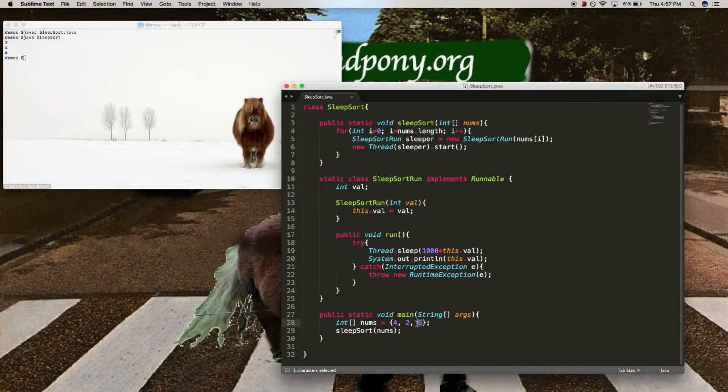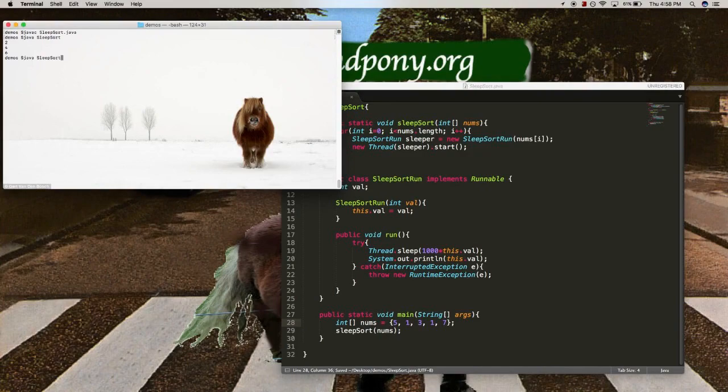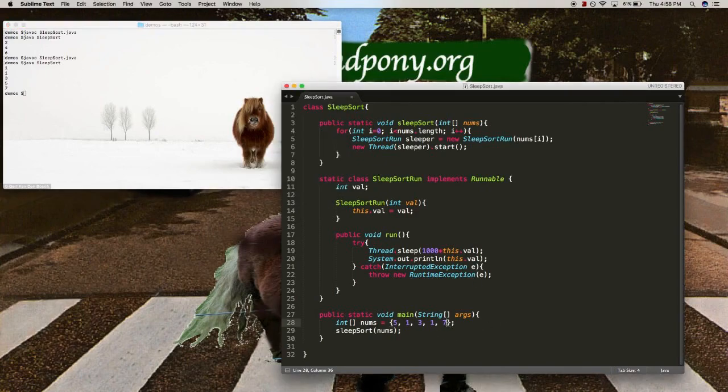Let's try a couple more just to verify everything's looking okay. So let's give it a bit of a trickier one. Let's give it a 5. Let's give it a 1. Let's give it a 3. Another 1. And let's give it a 7. Okay, let's see if it's up to the task. It's gonna compile and let's run it. So we should see that 1, 1, nice. Then our 3, then our 5, then our 7. Okay, cool, it worked.